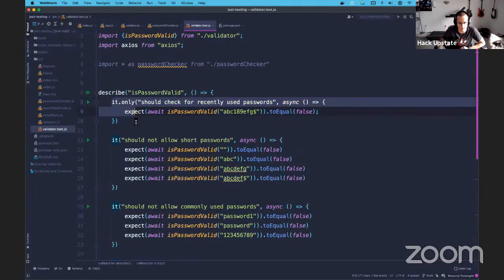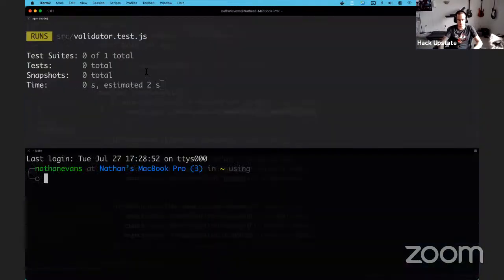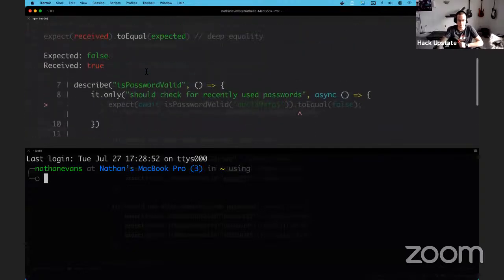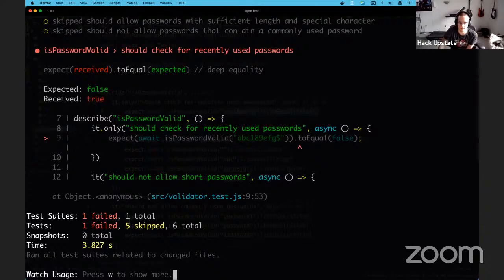So we're only running this test here, and this test says that it should check for recently used passwords. We've just disabled all the functionality for recently used passwords. So this equaling false, that ain't gonna happen. It's gonna return true because we're not calling the recently used password function. So it's returning true, it's a valid password. But we expected false because we're writing this test case to ensure that recently used passwords return false. So this is a valid password right now in our system.